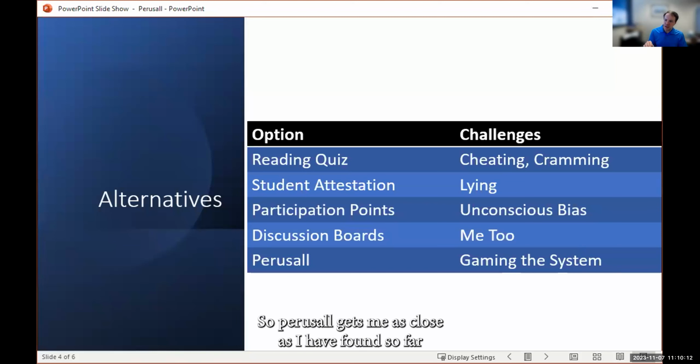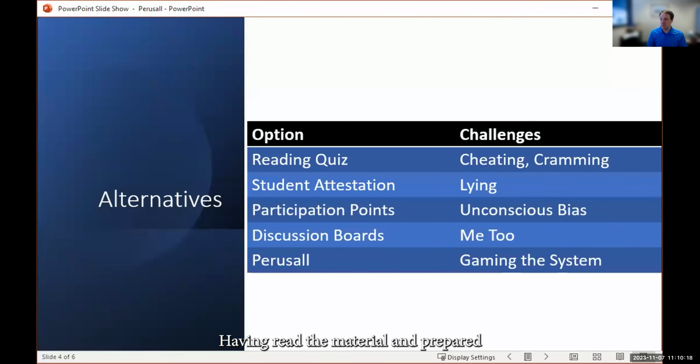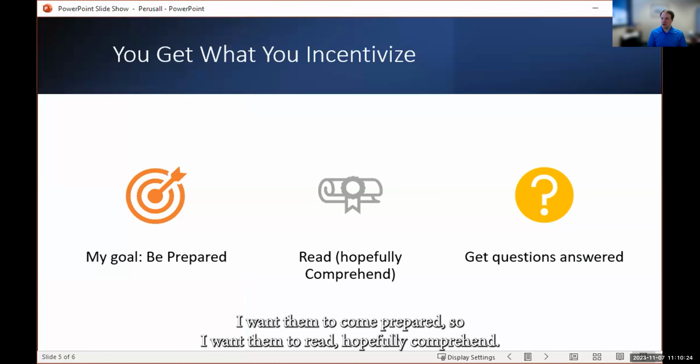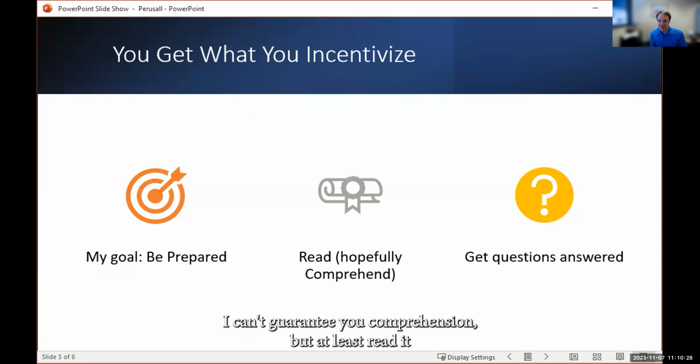So Perusall gets me as close as I have found so far to having students come to class, having read the material and prepared. So you get what you incentivize. I want them to come prepared. So I want them to read, hopefully comprehend. I can't guarantee you comprehension, but at least read it. And I want them to get their questions answered.